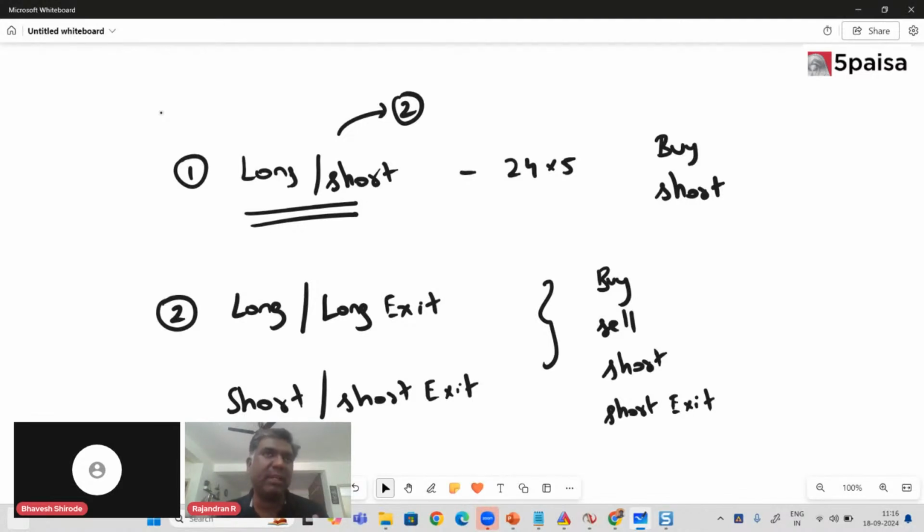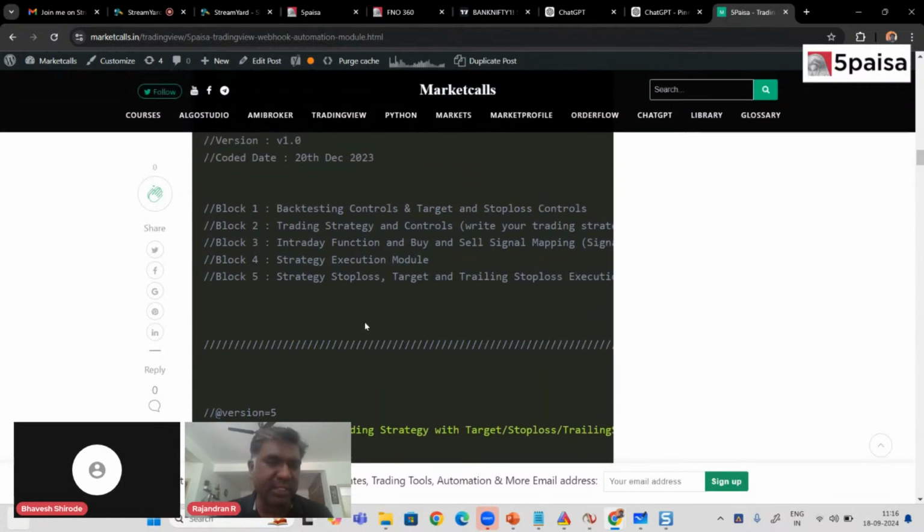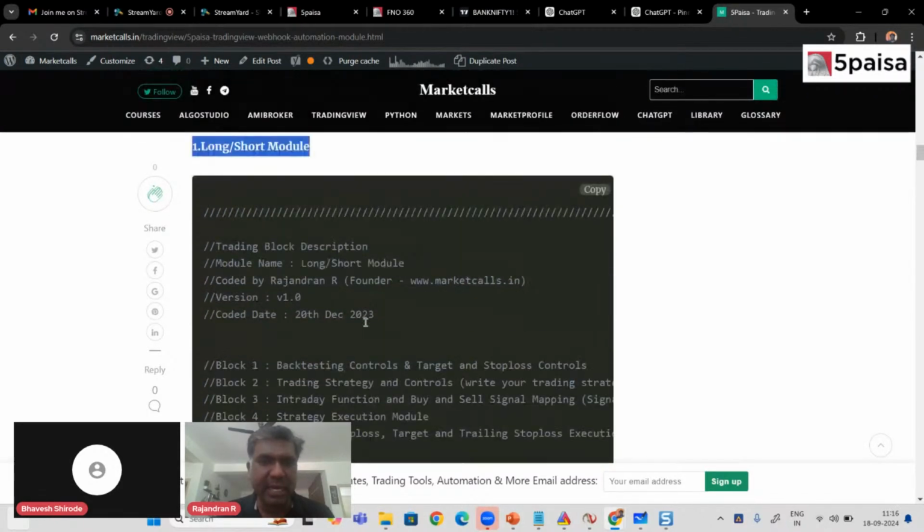Of course, on top of that, if you're going to use ChatGPT, you can build any kind of strategies pretty easily. So that's what I'm going to show you. In order to automate that, I'm going to use this long short module. I'm using a simple super trend. This is a simple super trend strategy with stop loss, target and trailing stop loss.